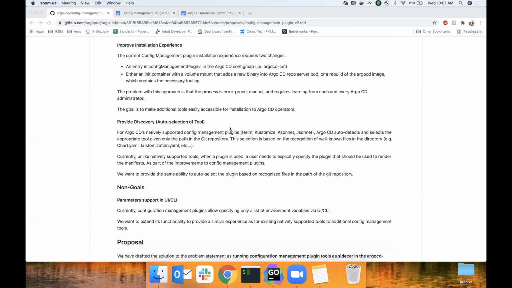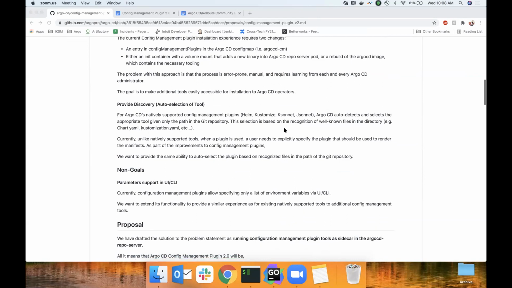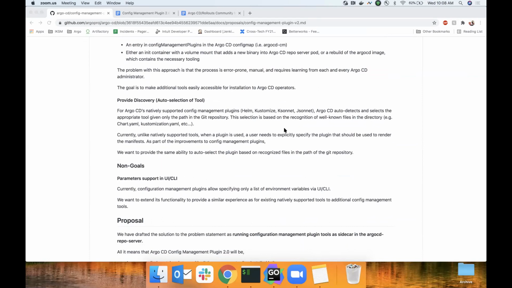Second is to provide discovery, that is auto selection of the tool. For natively supported config management tools, currently Argo CD auto detects and selects the appropriate tool given only the Git repository. This selection is based on the recognition of a well-known file in the directory, that is Chart.yaml or kustomization.yaml. Unlike natively supported tools, when a plugin is used, a user is supposed to specify the plugin name, which will be used to render the manifest. So as part of the improvements here, we want to provide the same ability to auto-select the plugin based on the recognized files in the path of the Git repository.